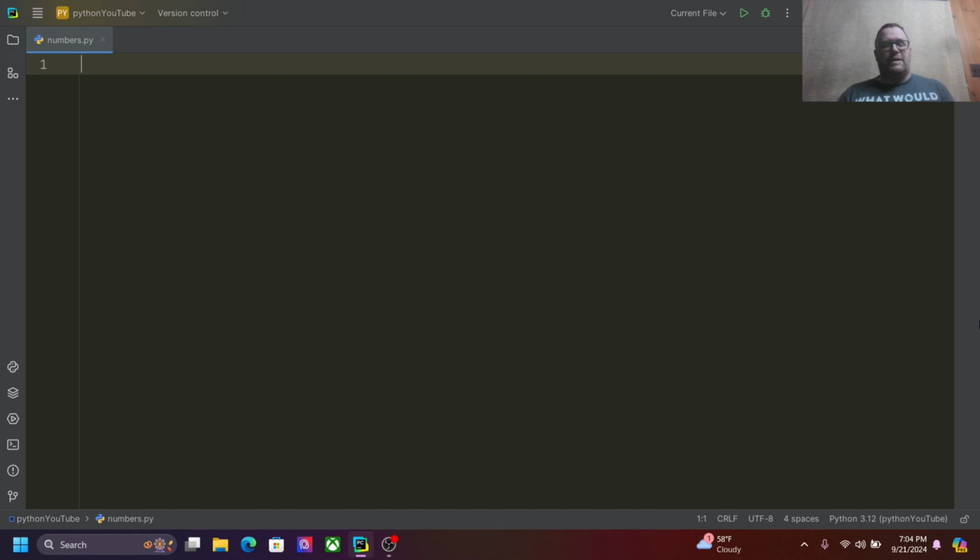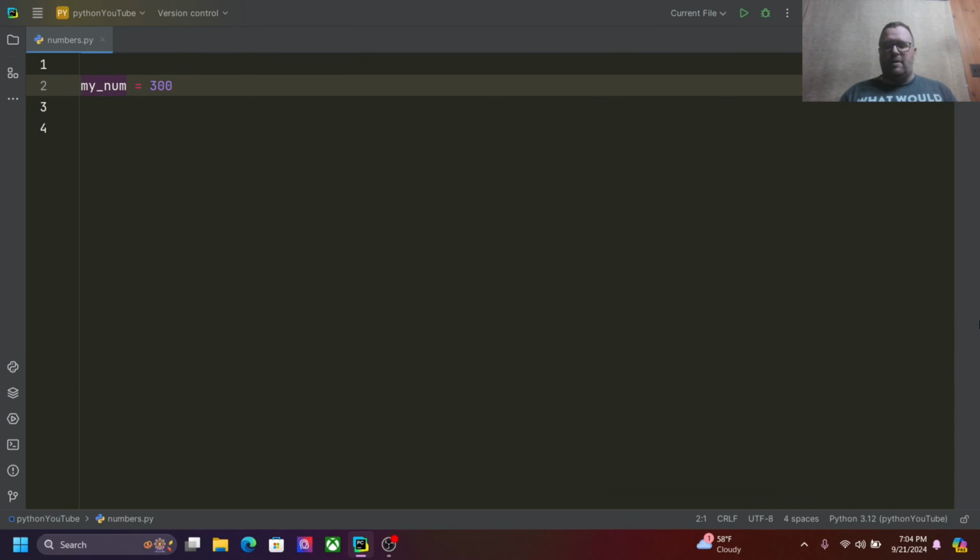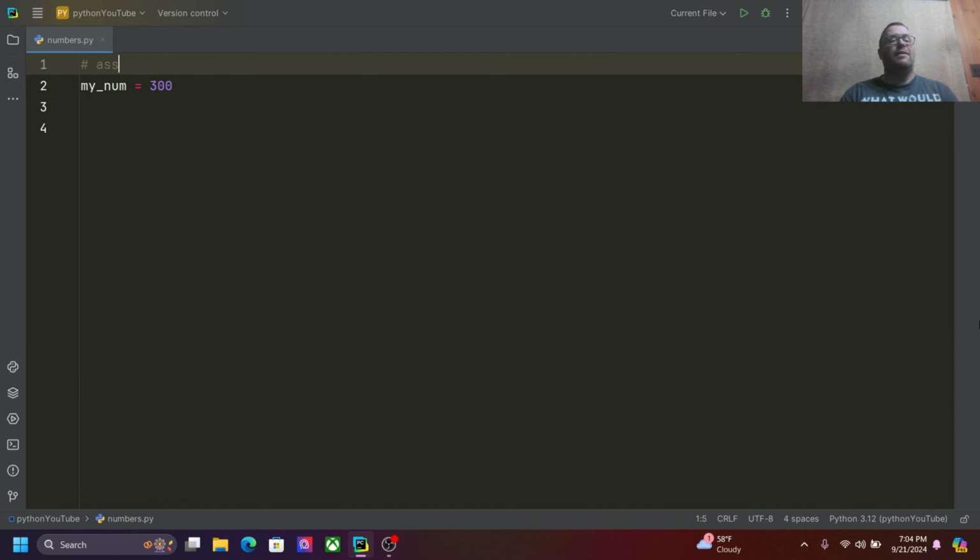So first off, let's assign a variable to a number. A variable is like a box that can contain something. So I'm going to create a variable. I'm going to call it my_num. That's snake casing. And I'm going to assign it the value of 300. What we're doing here is assigning a value to a variable in Python.